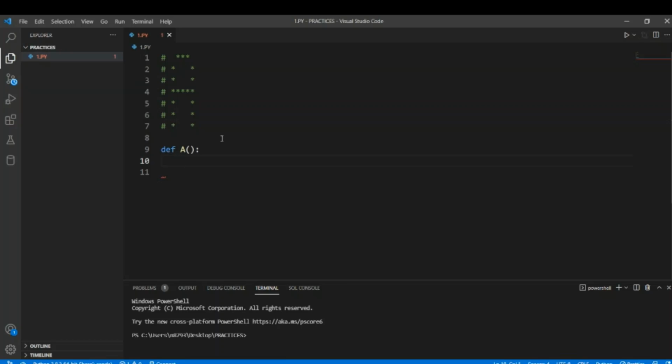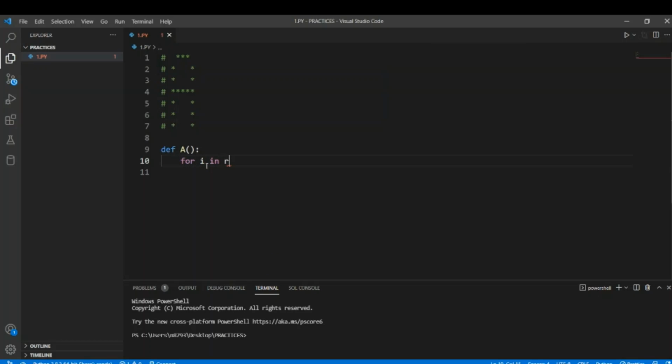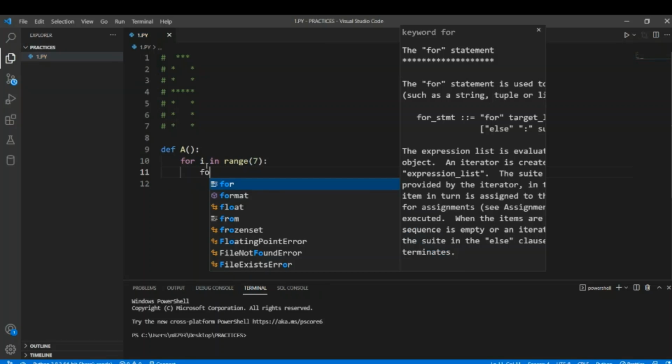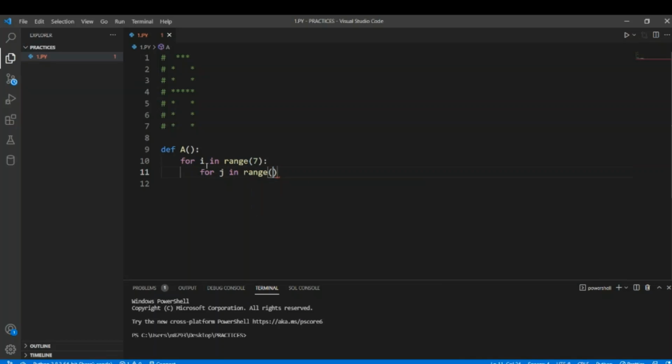So we will run the first for loop for rows and the second for loop for columns. So first of all, for i in range till 7, it will run the loop 7 times. Then the second loop, for j in range till 5. Here i is our row and j is our column. I can mention it.